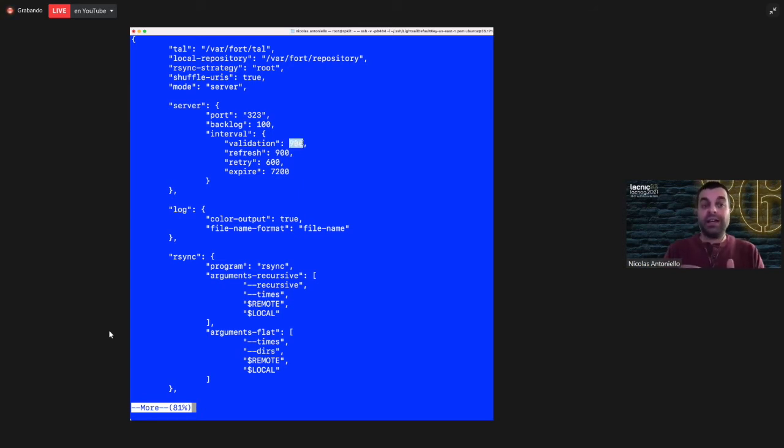This specifies for the Fort validator the interval to go to the RIRs, check and download and run a new validation cycle. In this case, this is in seconds. Every 900 seconds, my Fort validator will download the changes and will regenerate the file with the validated files. This is the refresh time.